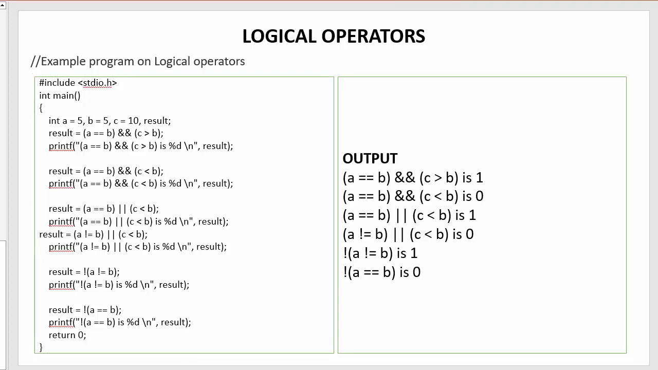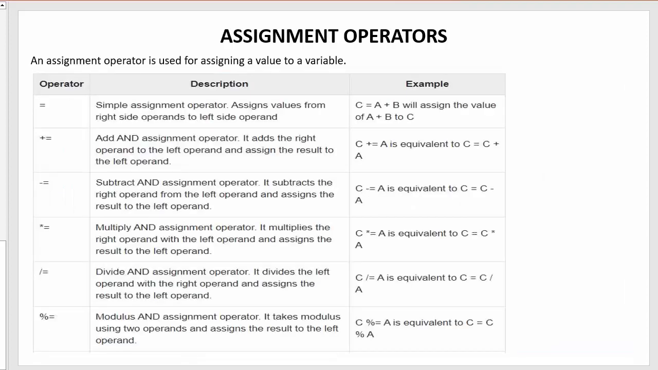Now let us move ahead to discuss another category of operators, which is the assignment operator. An assignment operator is used for assigning a value to a variable. Here I have listed various assignment operators, and each of these assignment operators is used to assign the value from the right side operand to the left side operand. The first operator is equal. Here you can see I have given an example: c equals a plus b.